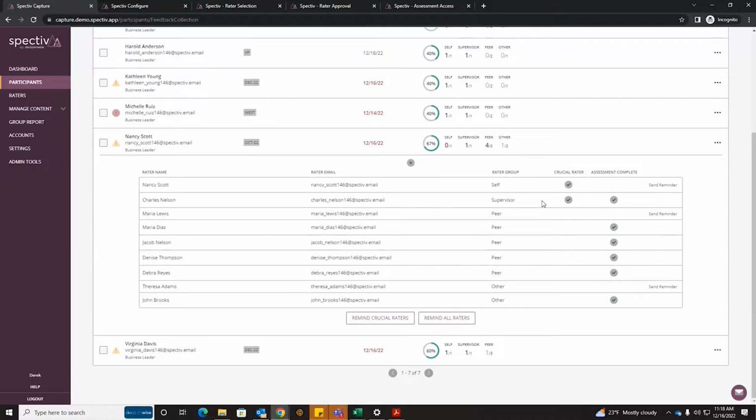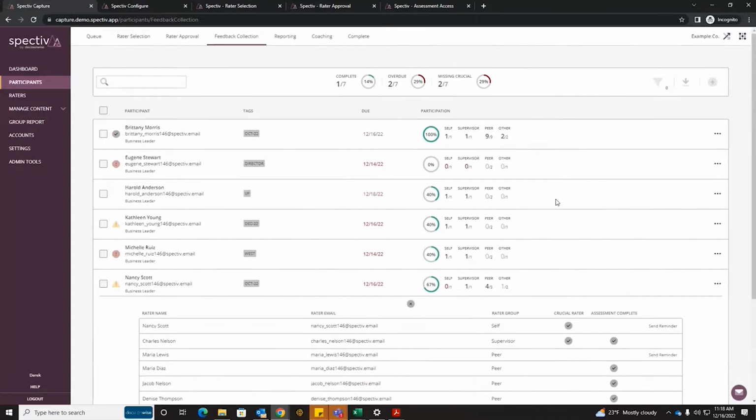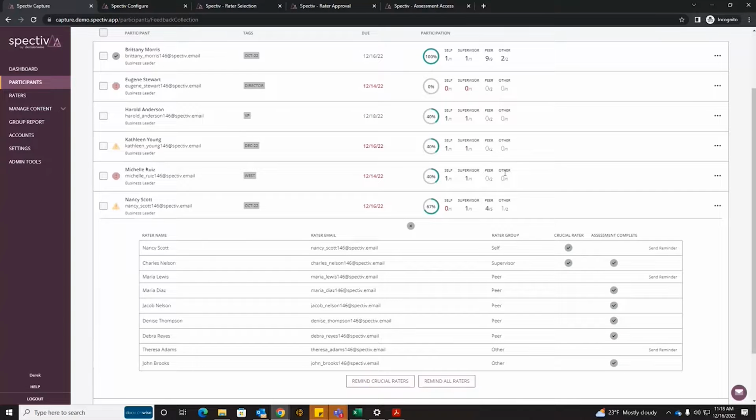Some clients like to mark all of their raters as crucial to ensure that they meet the minimum amount of raters for each rater group. Others don't want to hold up the process. If we don't hear from that fourth peer, that's okay, we've heard from 3. So it's really up to you on the minimums and who is marked as crucial, as that's kind of a break in the process for the feedback collection before the system moves it into reporting.